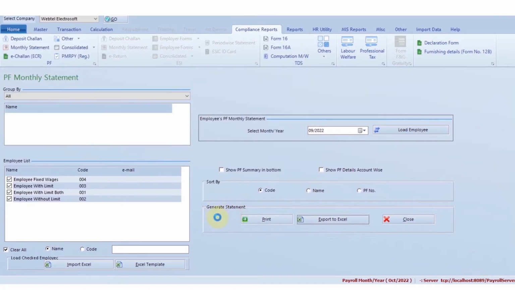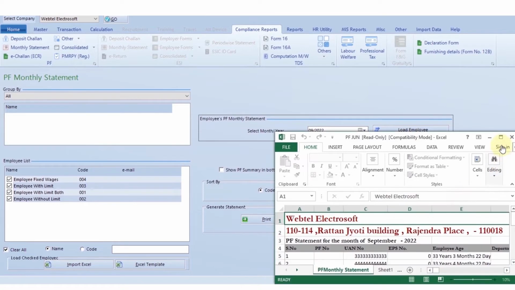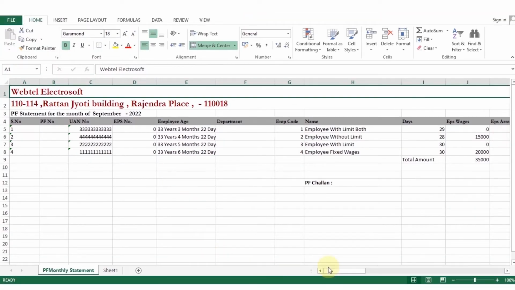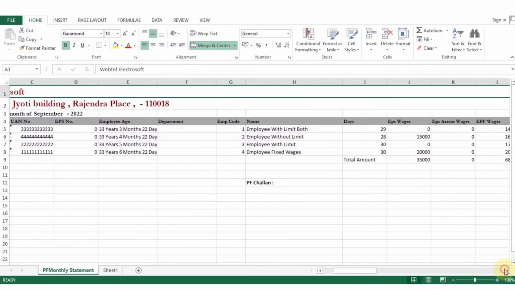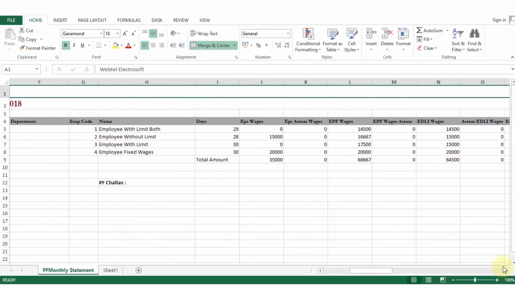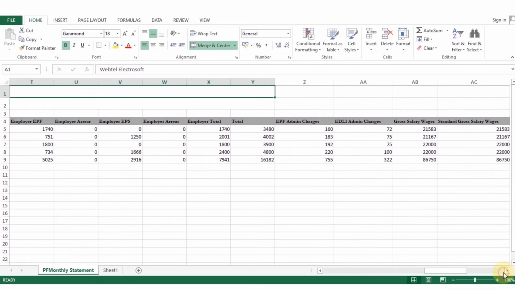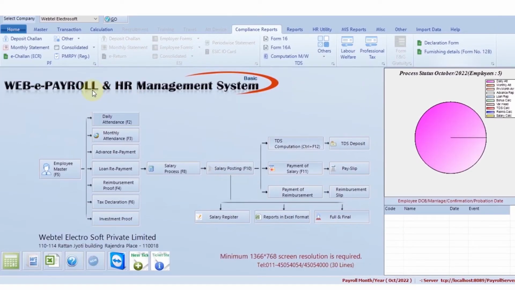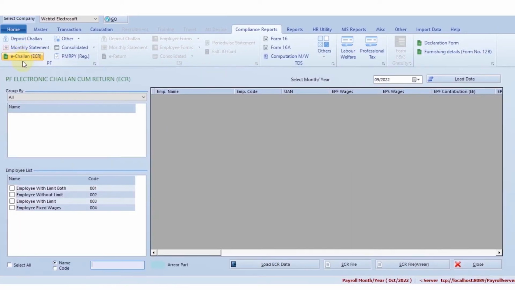So now I'm going to save the Excel. Let me show you how the Excel will appear. This Excel is going to show all the details about what the eligible wages for the PF are, the UAN numbers of the employees, employee name details, wages, days payable, and EPF, EPS wages. Everything related to the PF contribution is going to appear on this Excel. Now after verifying these details, we will go to the e-challan.